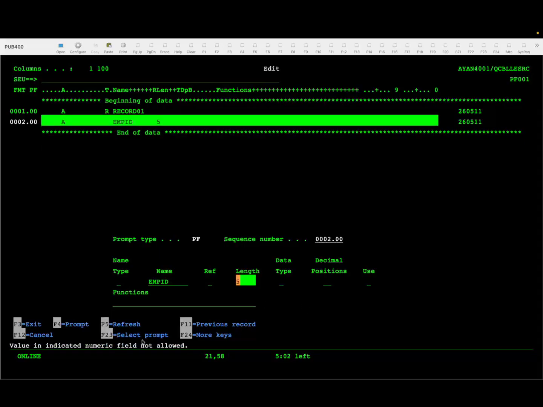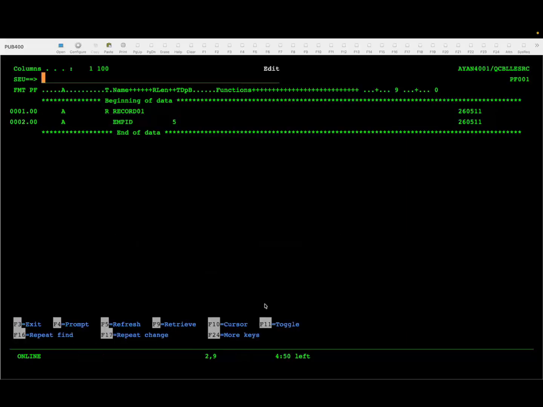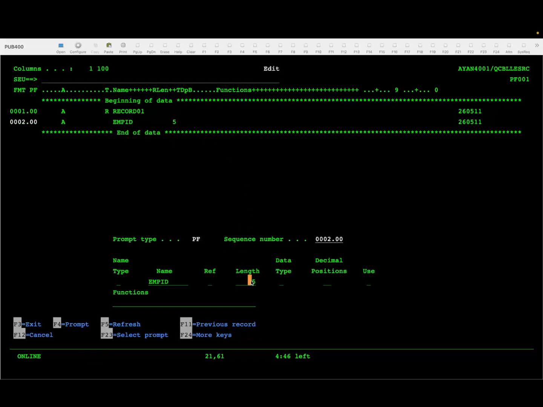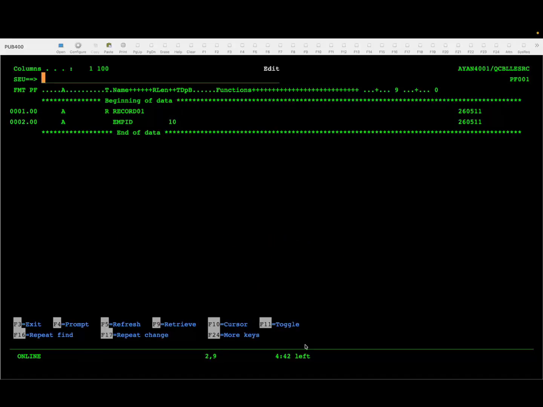So see, again, value in indicated numeric field not allowed. What is happening here is, whenever we are giving any values to the length field, we always need to right adjust it. We need to see the proper positioning. If I say 5, then it will be correct. Now if I say my field length will be 10, then I need to write like this. So always right adjust the field length.